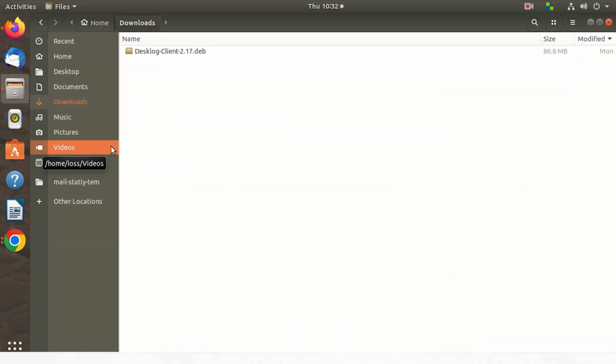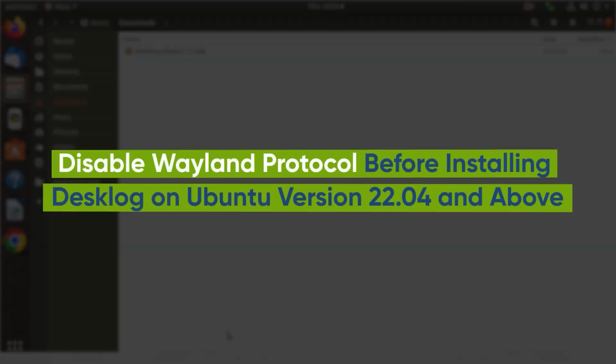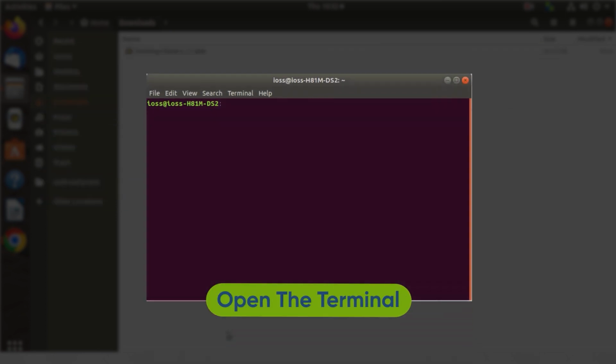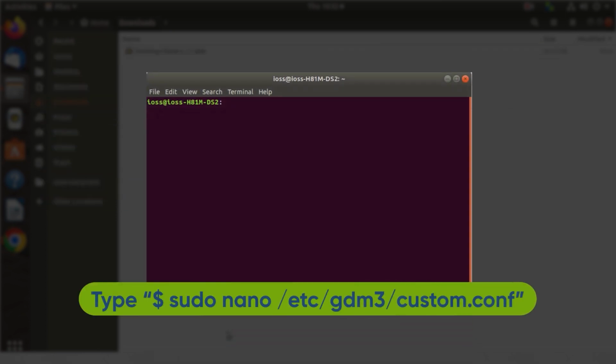If you are installing Desklog on Ubuntu version 22.04 or above, you can disable the Wayland protocol as follows. To ensure precise tracking outcomes, open the terminal, and type sudo nano /etc/gdm3/custom.conf.